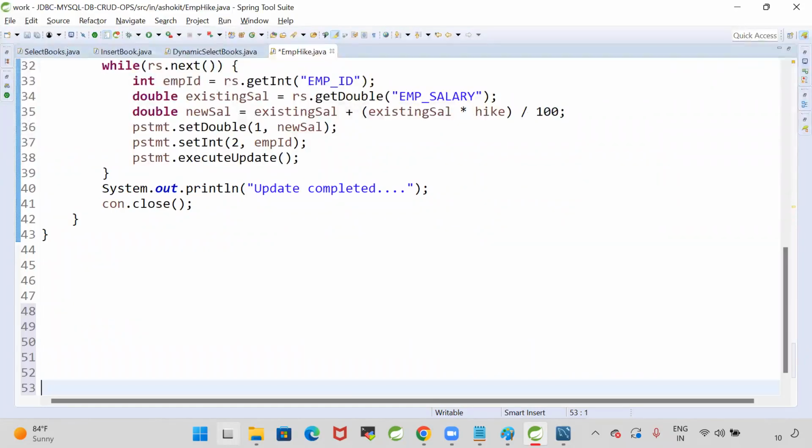If we have 1 lakh records in the table, then 1 lakh times the update query will execute.